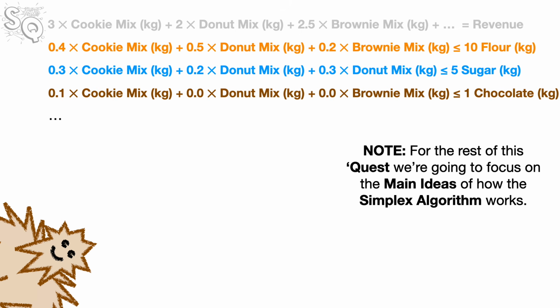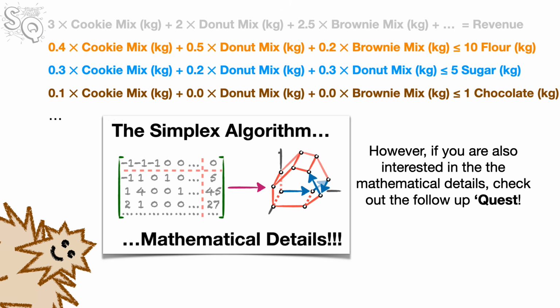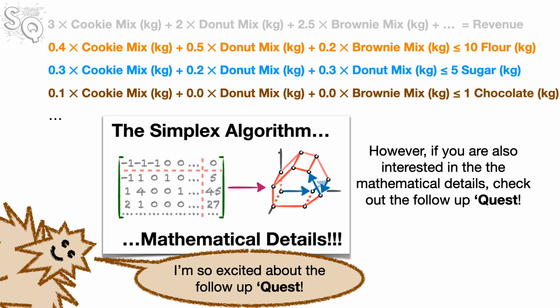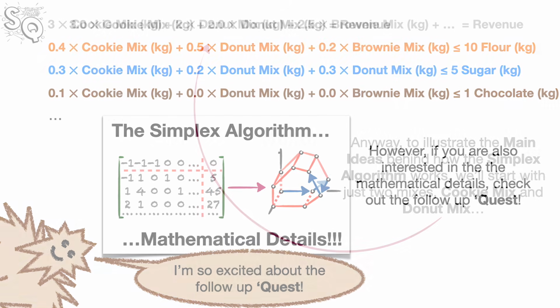Bam! Note, for the rest of this quest, we're going to focus on the main ideas of how the Simplex Algorithm works. However, if you're also interested in the mathematical details, check out the follow-up quest. I'm so excited about the follow-up quest.